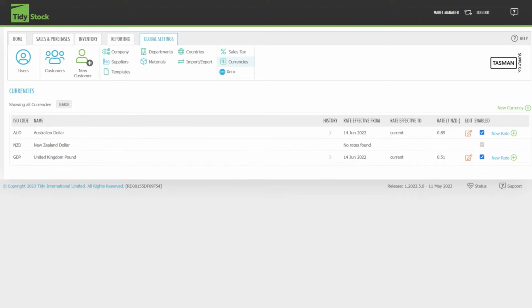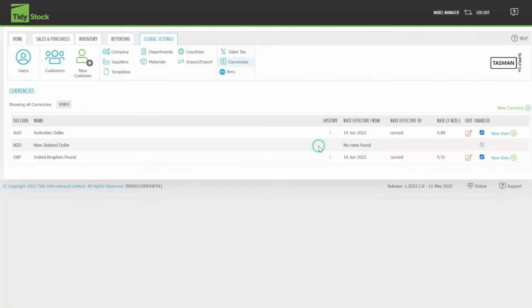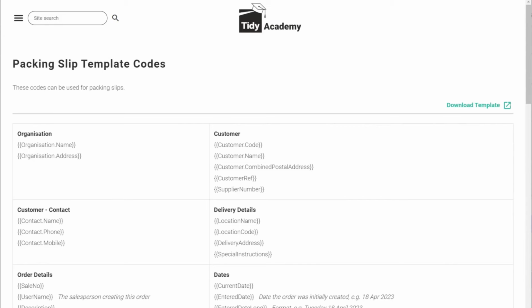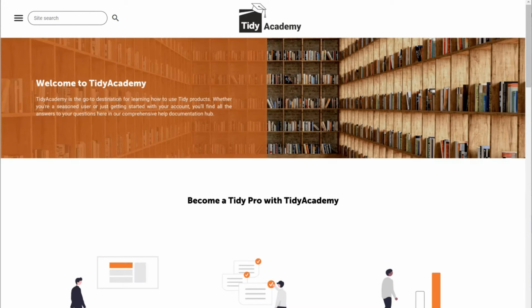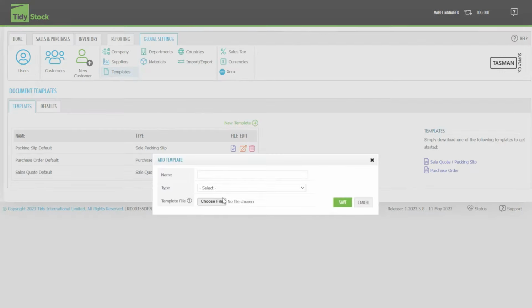We've got currencies over here, which is where you can add and edit currencies. We don't offer a live exchange rate feed at this point, so you do have to update each exchange rate manually. The templates section is where you can create your own custom templates for quotes, packing slips and purchase orders. Download a template, then customise it using our template codes. You can find these codes on our help documentation site, Tidy Academy. Then click New Template and upload your customised file.